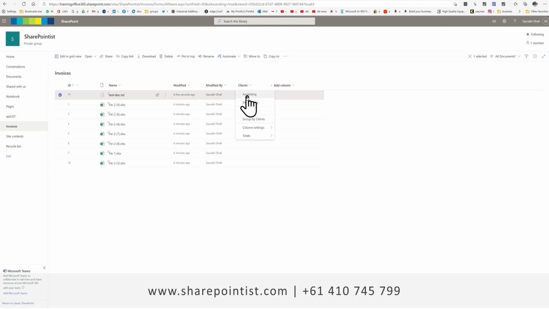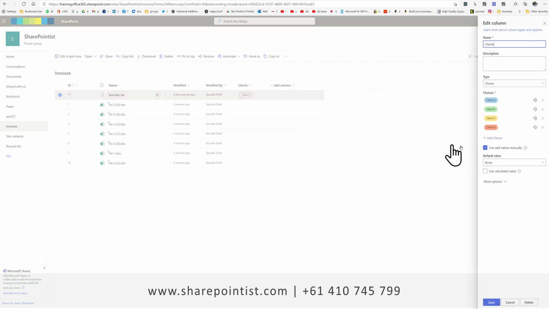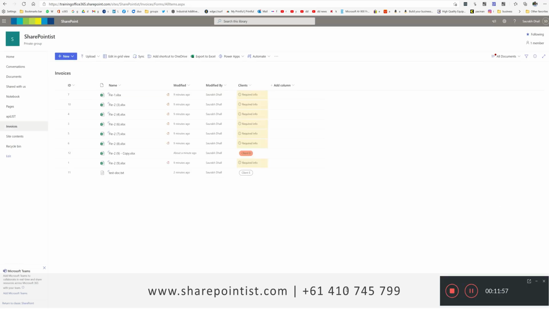Now you click on that column again. You can click on column settings, and then you can click on edit. Here I am going to require that this column contains information. All right, now, I know it's a bit clunky, but as you can see, it has now shown required info over here, because that bit is not defined.